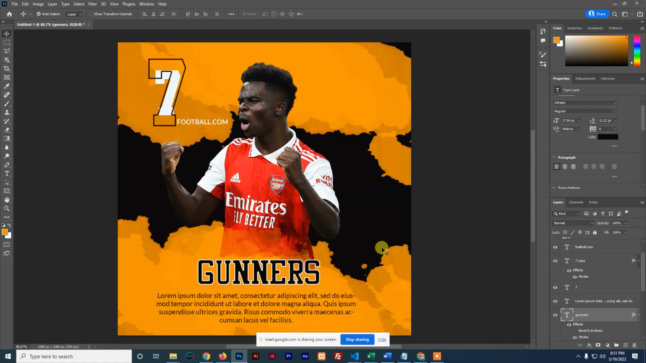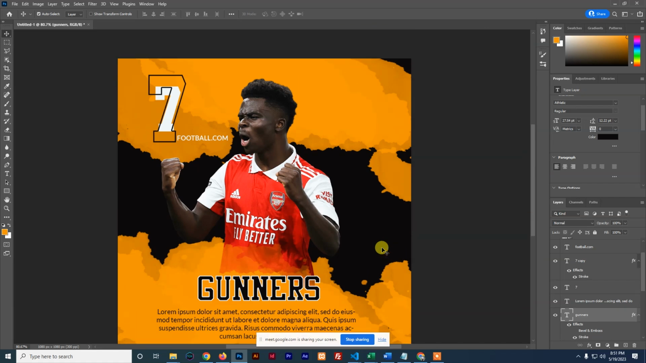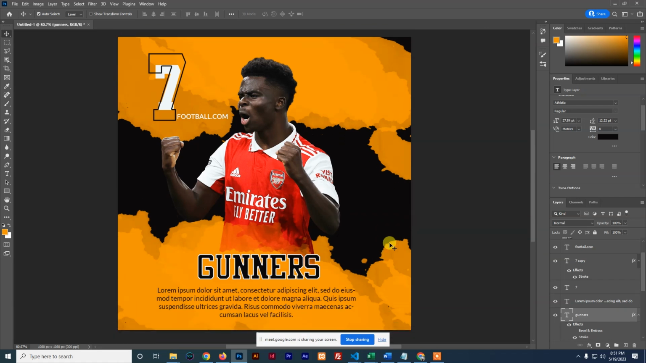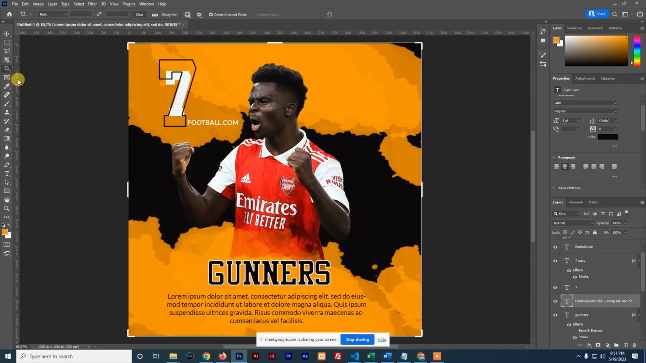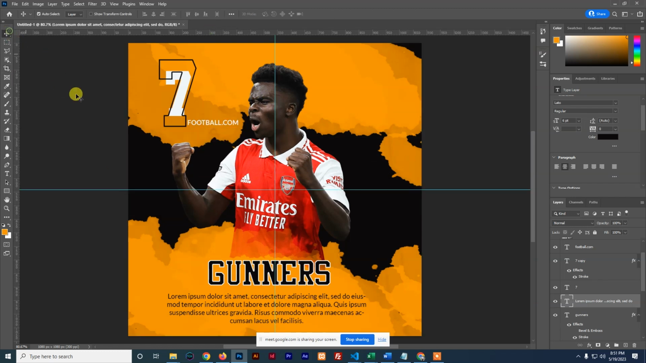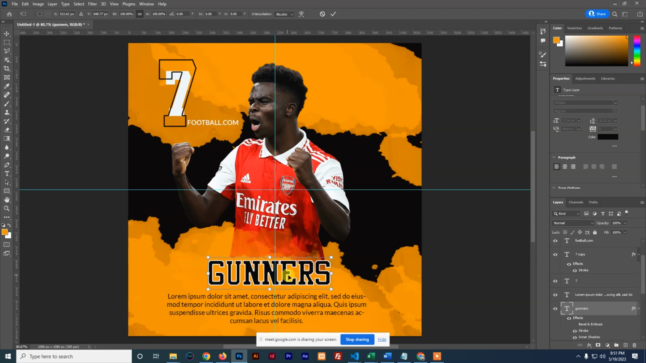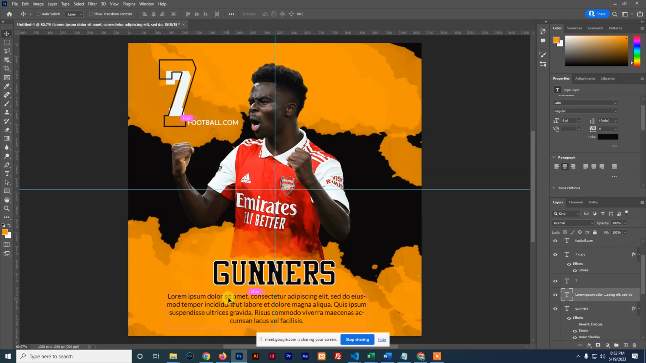So here we are. Now we have done our design. I think we are good. The only thing remaining is just to ensure these things are resized to the center. So I press Ctrl R to bring up the rulers and get my center lines. Then I take Ctrl T, move this one to the center, select the other layer, Ctrl T, move that one to the center.